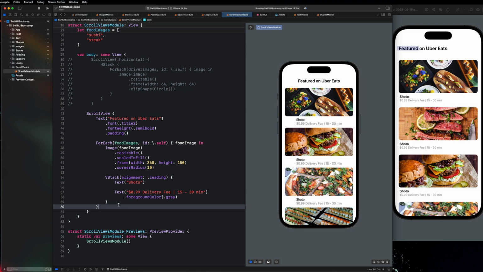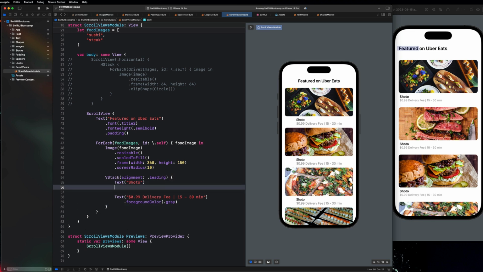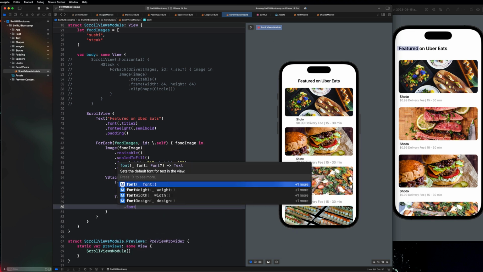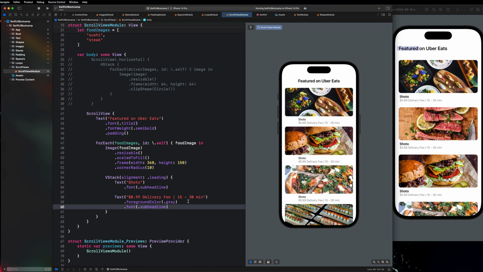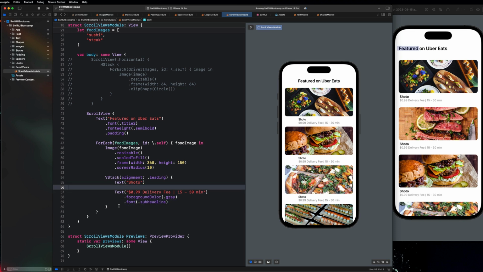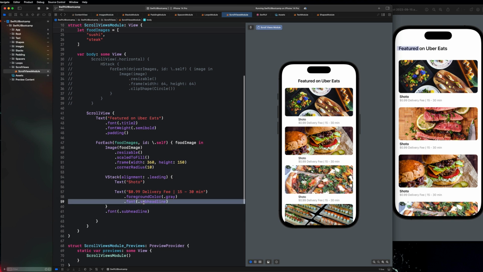So that looks good. And then, guys, a nice trick that you can do, instead of saying .font(.subheadline) in both places, right? Because that's the font that we want. What you can do is actually just extract that font modifier and put it on the entire VStack.